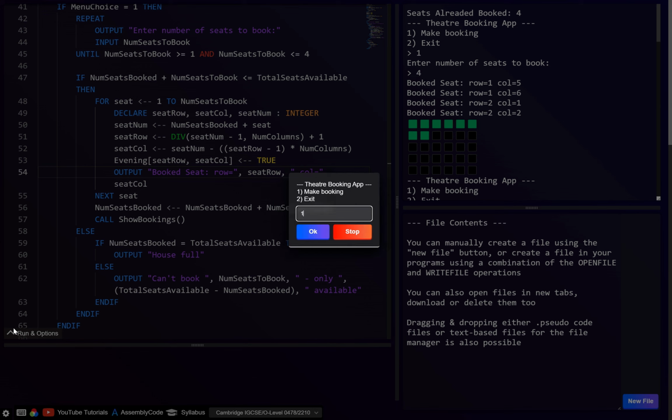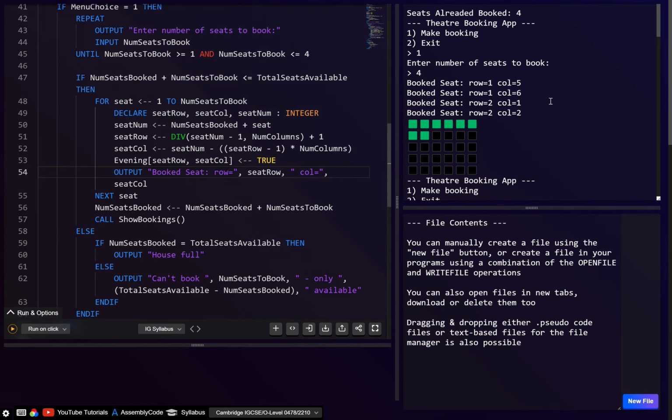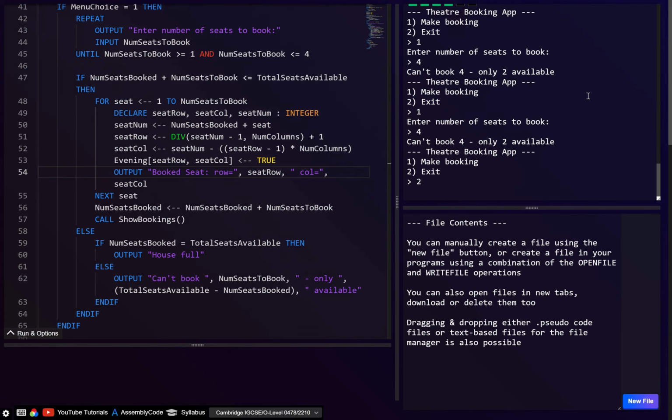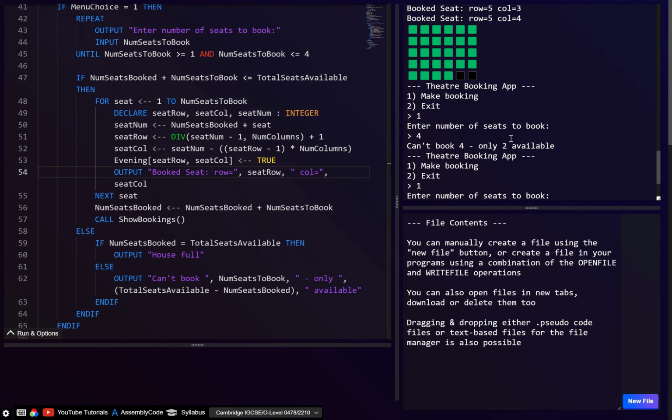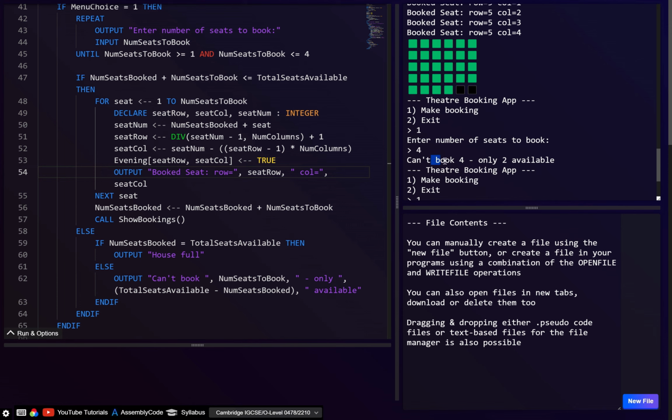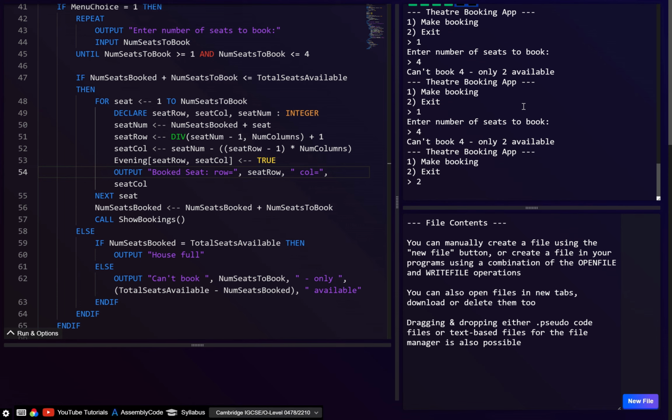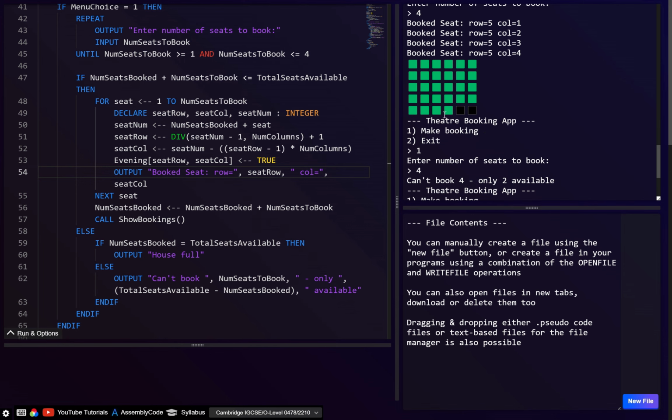And it's kind of annoying, so I can't really scroll down to see when it's given us the error message. But I mean, that should be enough. Right, okay, so here it says can't book 4, only 2 seats available, which seems to make sense. And again, I guess it's just saying the same thing.